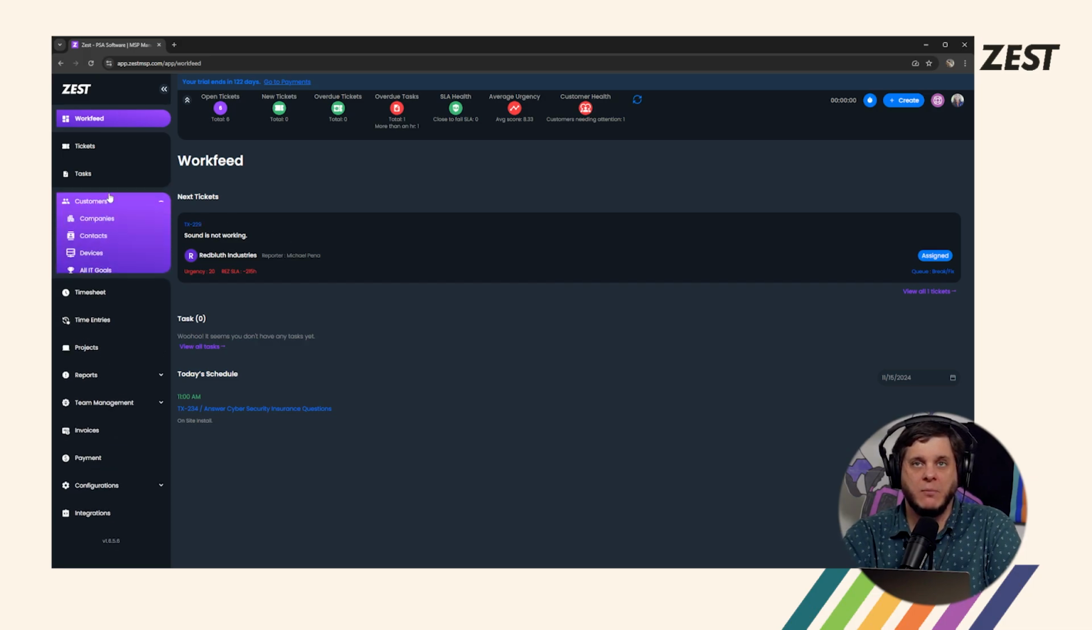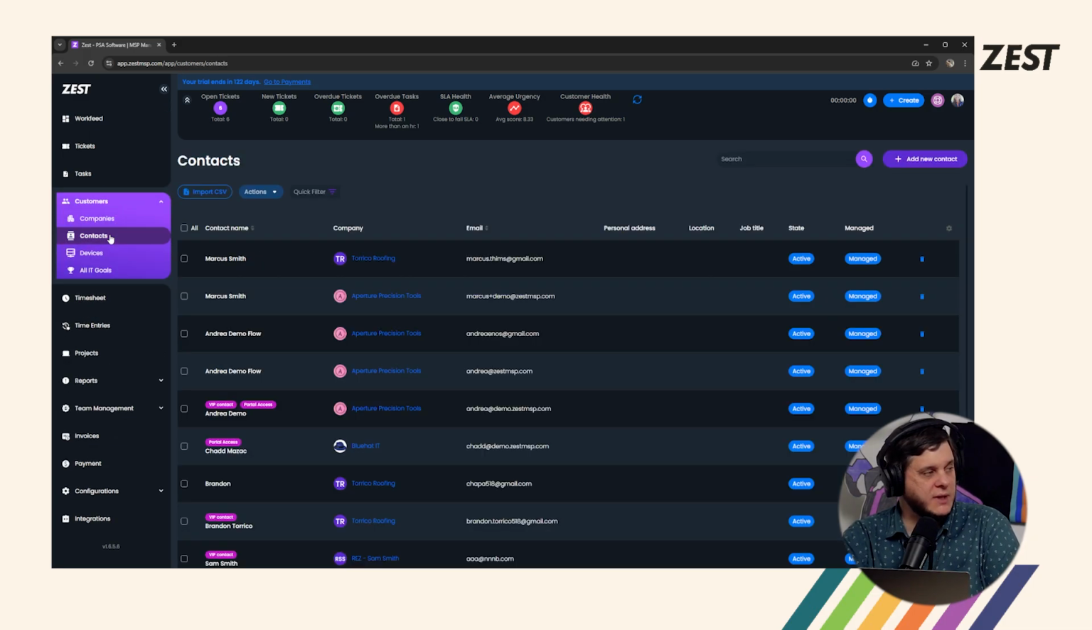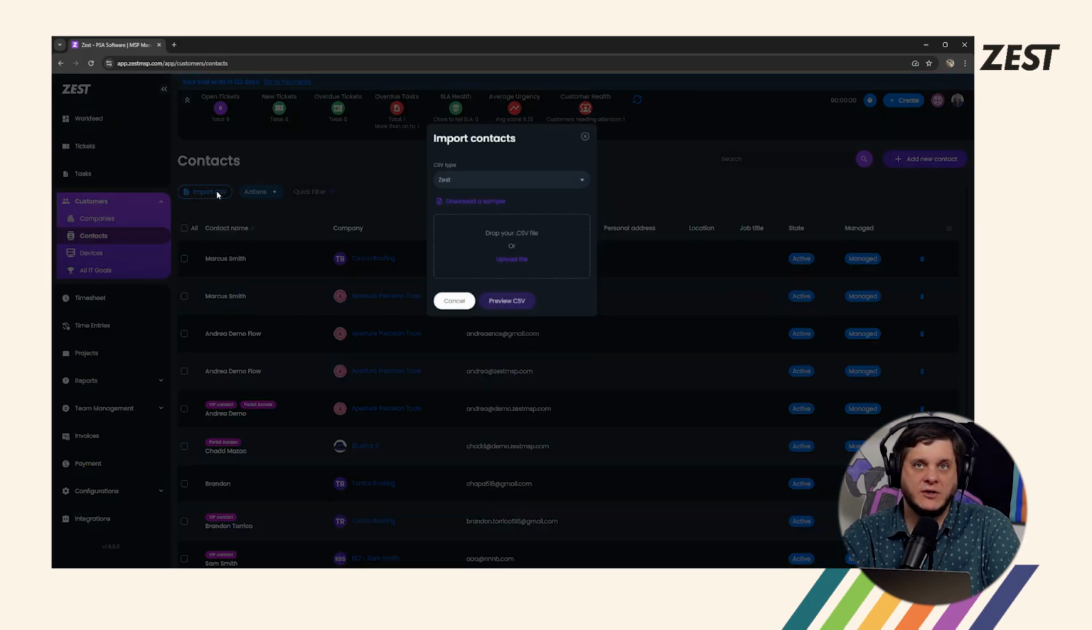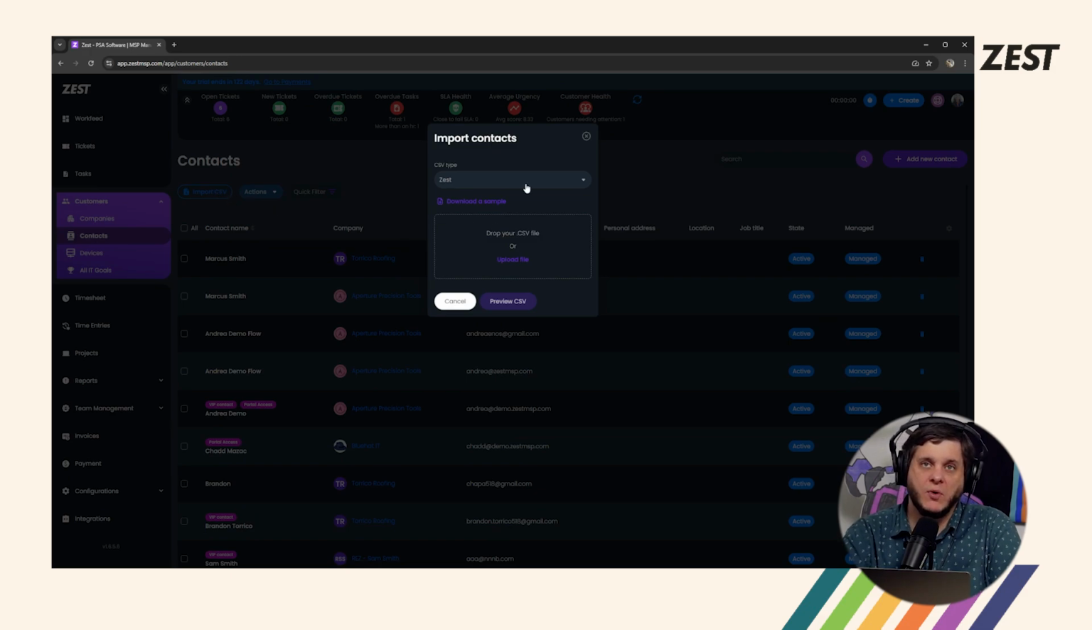So if you are coming from another PSA, you will typically be able to export from that PSA your list of customers and all of your contacts for those customers. And then you'll be able to import your customers and your contacts into Zest. We do support importing from CSV. So as long as you can get your information out from the other system in the form of a CSV, any other system, you can bring it right into Zest.